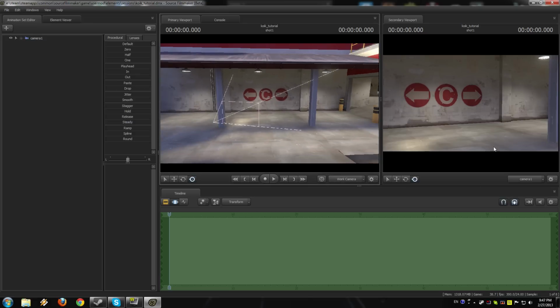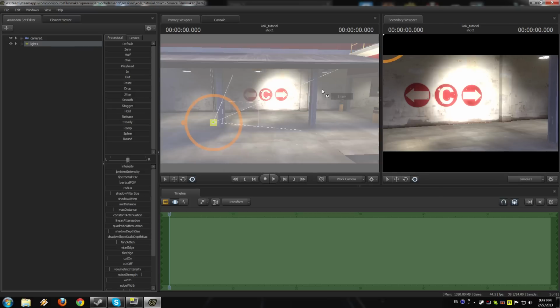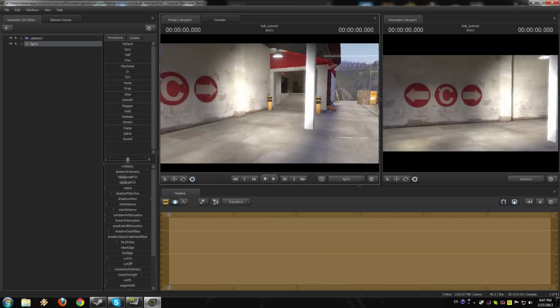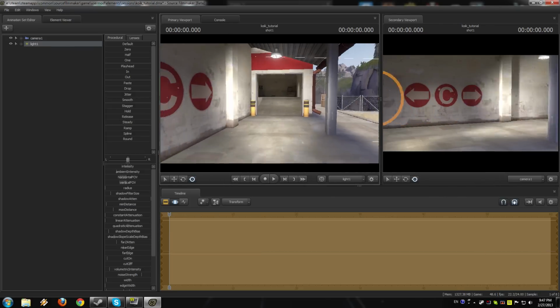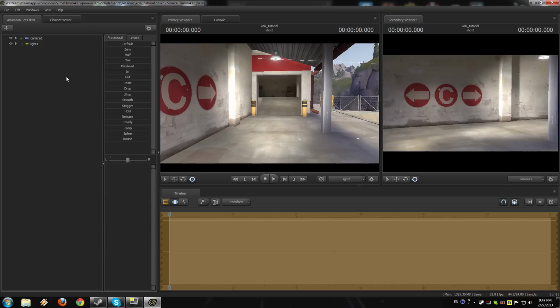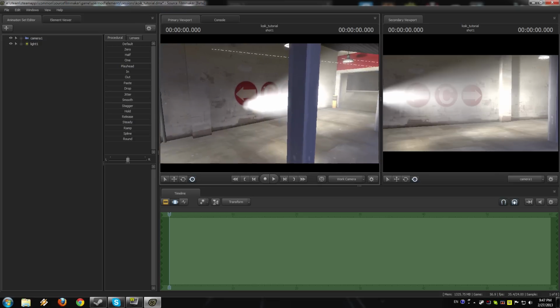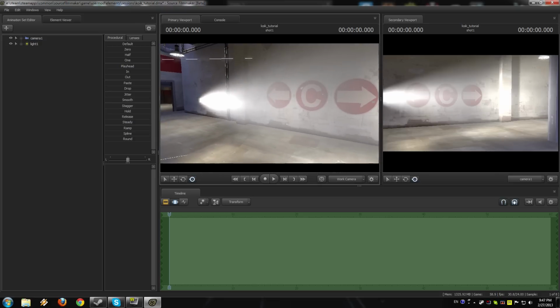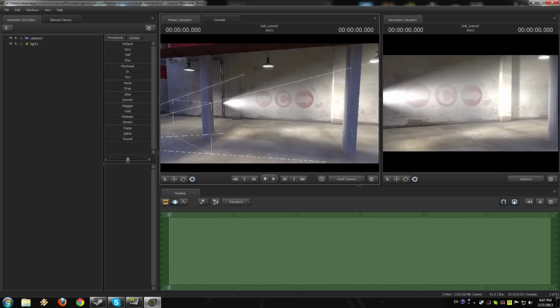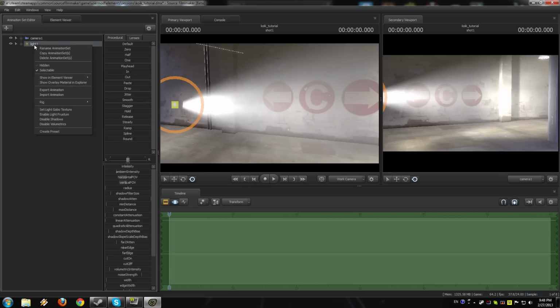So I have my work camera and camera 1 set up. Let's create a new light, and I'll just put it over here. This is the light that we'll use, and we'll enable volumetrics like so. So the first step is to set a gobo texture.